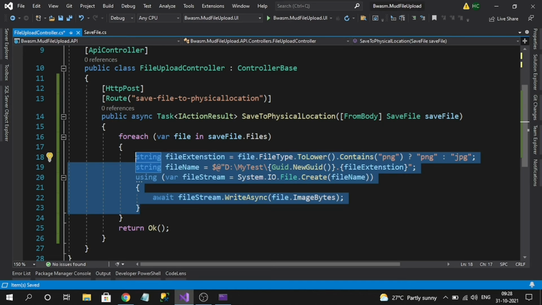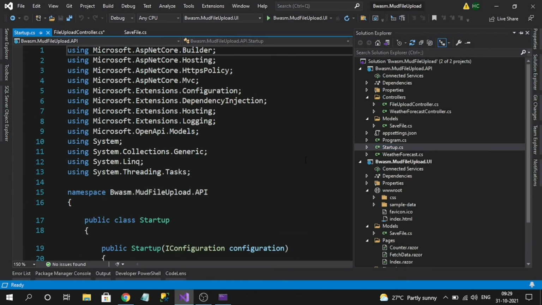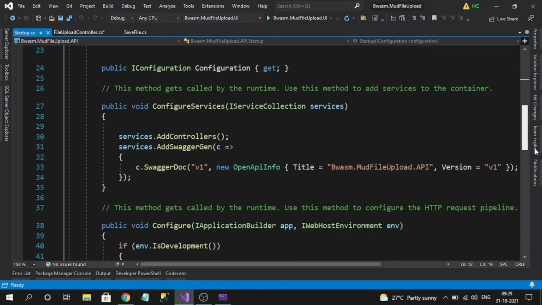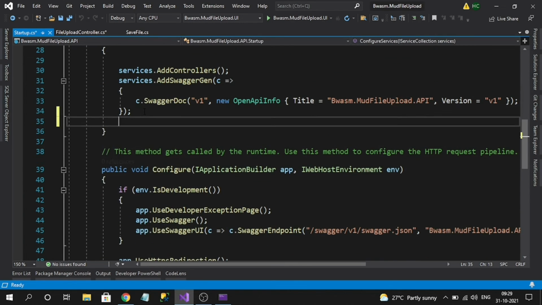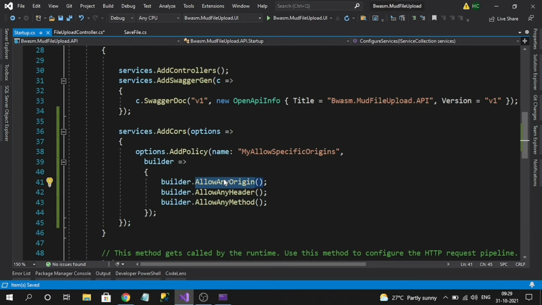And one more piece of code we have to add here: we have to enable cross origins, because these run under two different ports. So to consume this API in my Blazor WebAssembly application, the API must enable CORS. To enable CORS, go to Startup.cs. Here let me add the CORS. I'm setting it to allow all origins, all kinds of headers and methods.